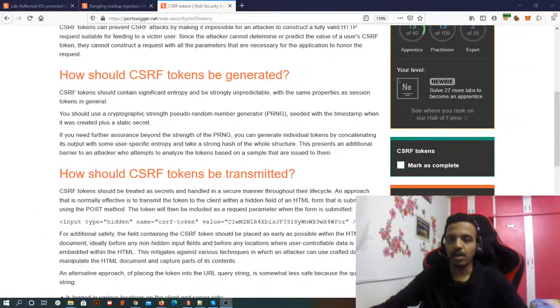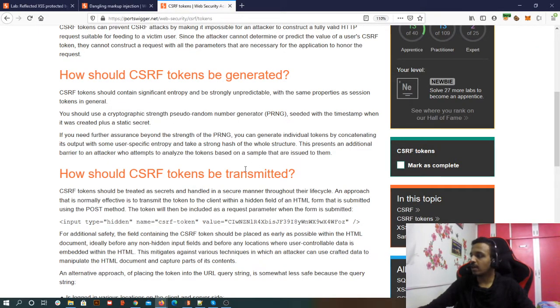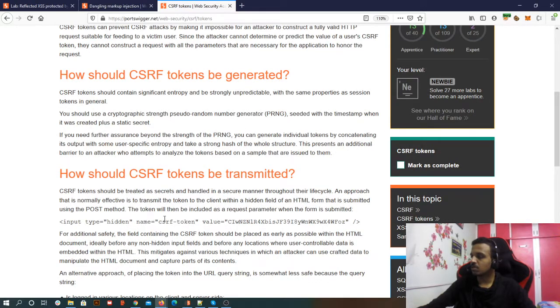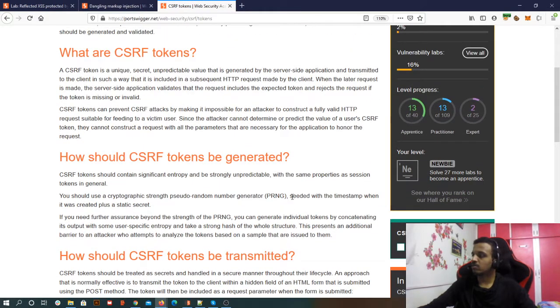Now coming to the lab. Here, you can see all about the CSRF token, its value. We are going to see this in the lab, no worries. Then we have the pseudo random number generator. The complete description is provided, and I'll have this link in the description. Now let's move on to our lab.